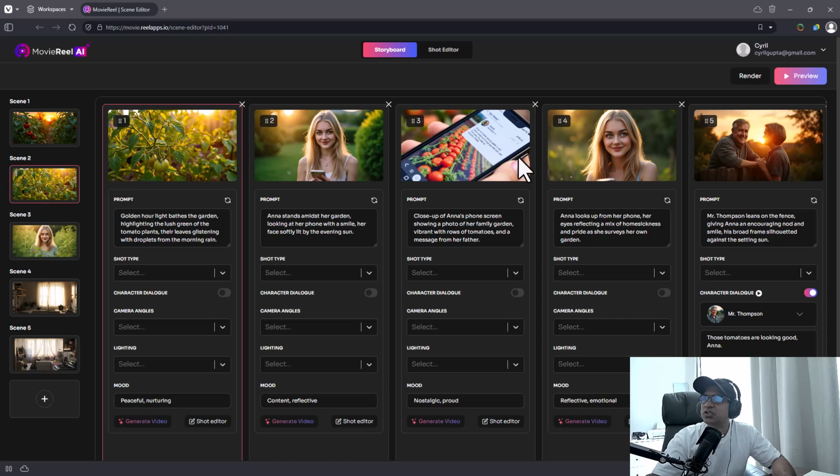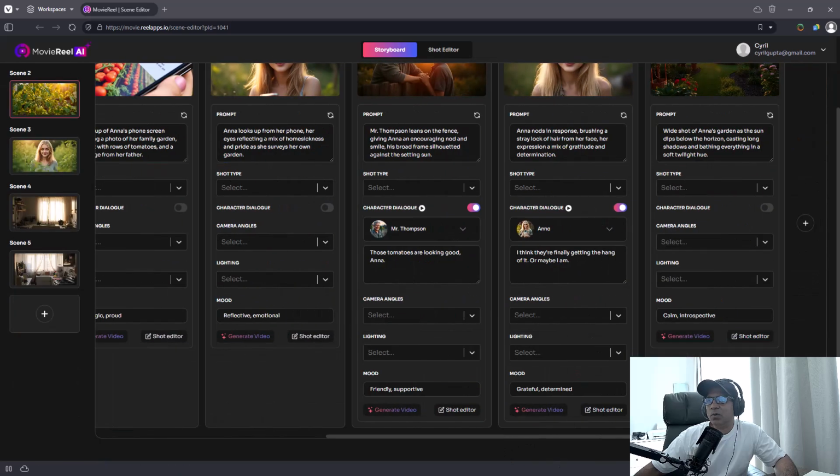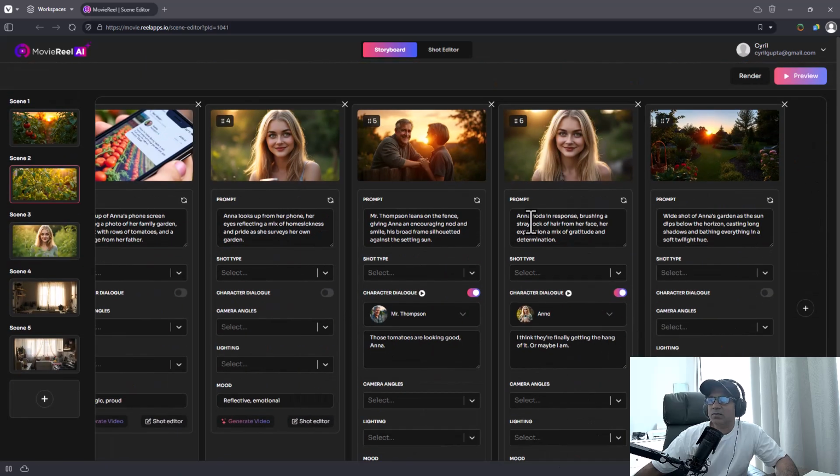There is a message. And below each image, you can see what's happening in the scene. Golden hour light bathes the garden. Anna stands amidst her garden. Close-up of Anna's phone screen. So pretty cinematic, yeah, exactly what I wanted, right? Anna nods in response. Mr. Thompson leans on the fence, giving Anna, well, Anna's hairstyle changed, her hair, but I guess this is what AI can do. And finally, the wide shot of the garden. So there is a proper conclusion.